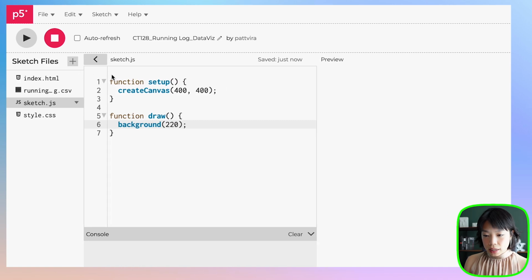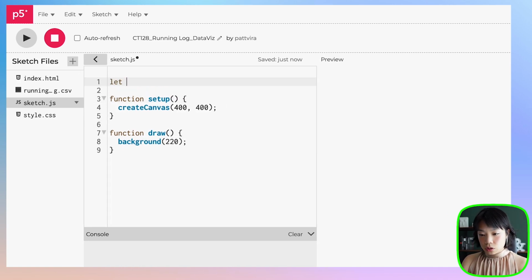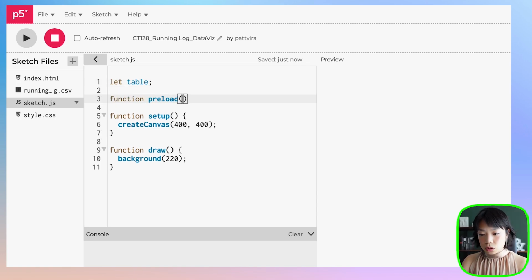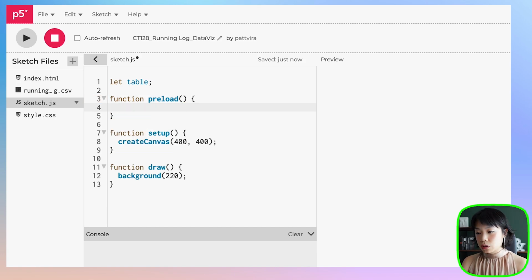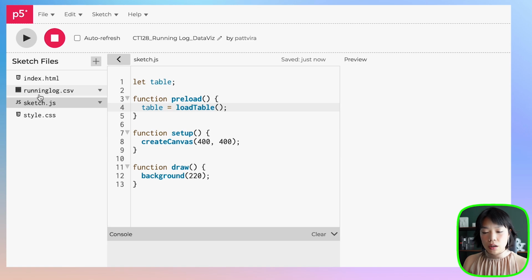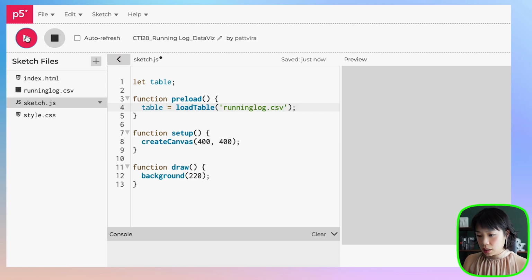So how you upload the data is, first I'm going to create a variable called table, and then I'm going to use a function called preload to actually preload this piece of data onto the sketch before we start running the program. And now I'm going to set table to another function called loadTable. What you want to do is put in the name of your file in here, and in my case it is called runninglog.csv, and you want to put it in quotation marks as well. So runninglog.csv, and let's click run to make sure everything is good, and it is good.